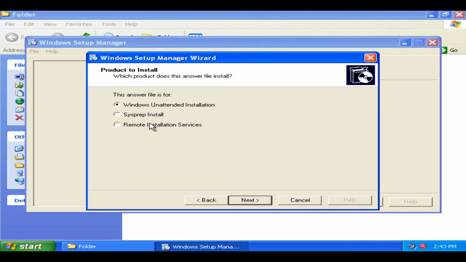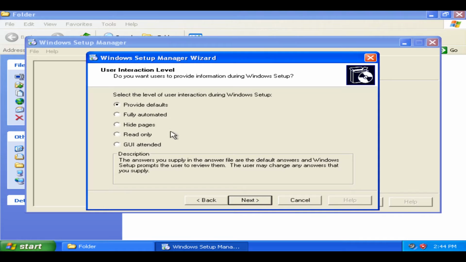Now this will come up as a prompt. It'll ask what the answer file is for. We are doing a Windows unattended installation, so that's what we're doing. So click that. It will automatically be on that anyway. Hit next. This will come up. We are doing this on Windows XP Professional, as it's the one that we have installed. So if we hit next, then this will come up. Usually you would hit the fully automated one, but I'm going to hit the provide defaults one, as we just want it in a default setting.